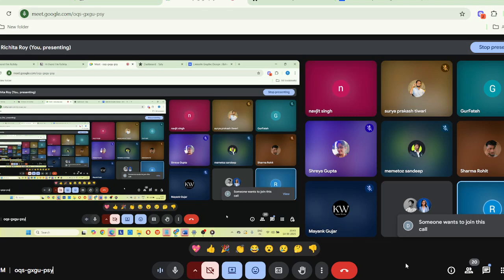Rohit, so your doubt is cleared? Yes, yes, clear. Okay, okay. Any more questions? Then we can go to the Tally form part, and end with the FAQ part.